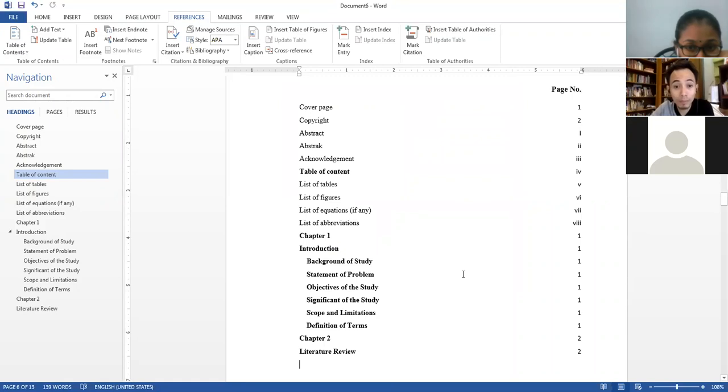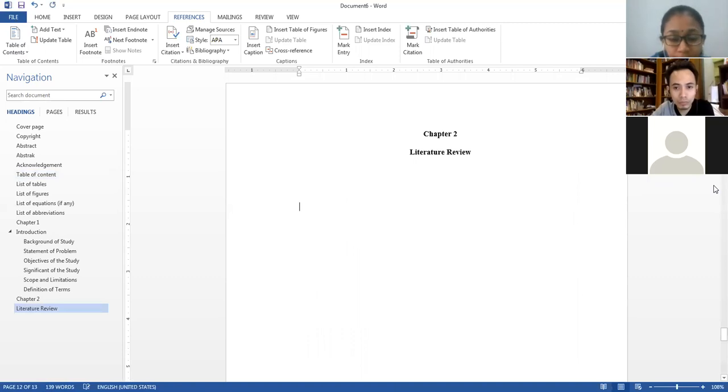The table of content appears for you. No need for you to manually insert your table of content. So every time you insert a new topic inside your document, for example, under chapter 2, I insert conceptualizing dependent variable. And then I set it up as level 2.